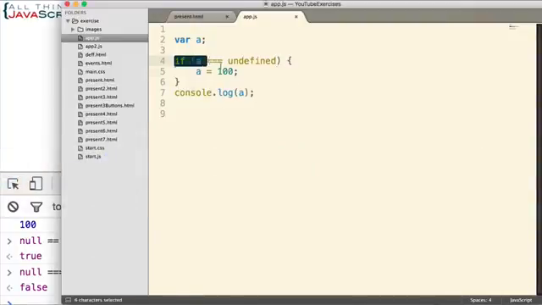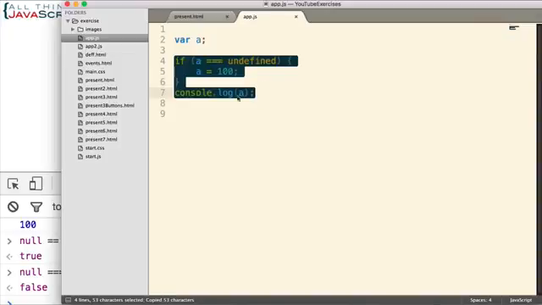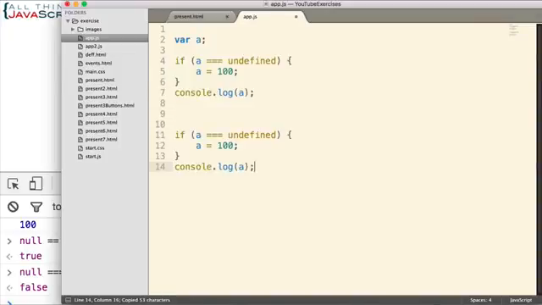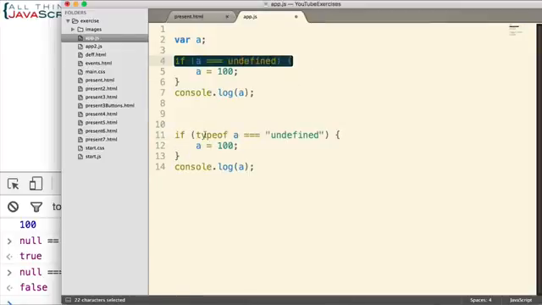Now I'm going to leave this one here and copy and paste it down here. Some people will do this to check for undefined. I want to discuss what is the difference. So they will check the type of the variable to see if it's equal to undefined. Now, what's the difference between this and this? Why use typeof over just using this?